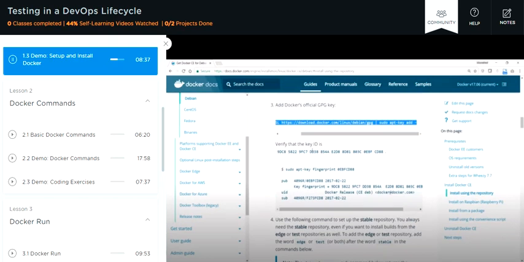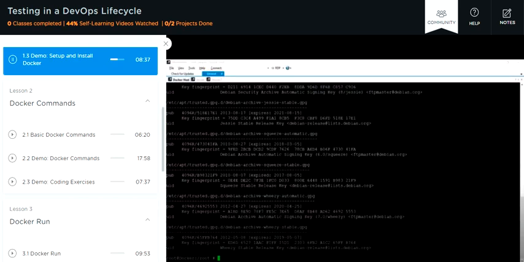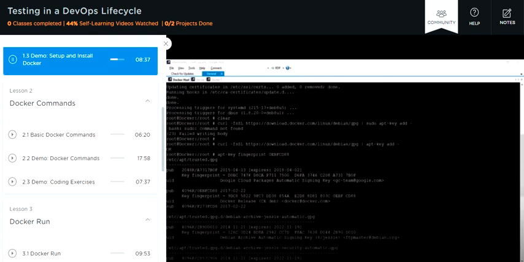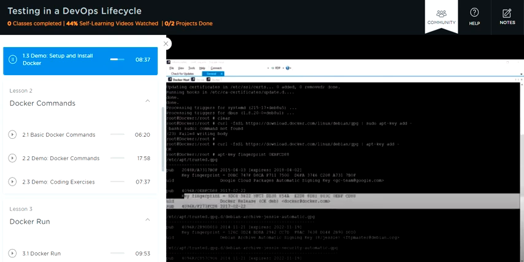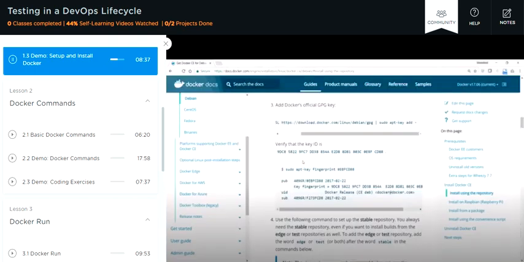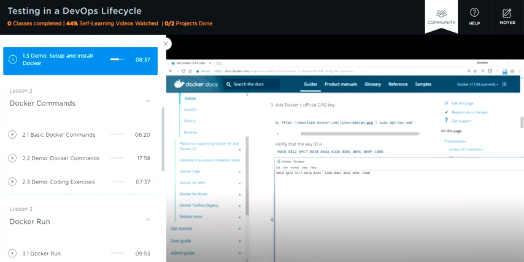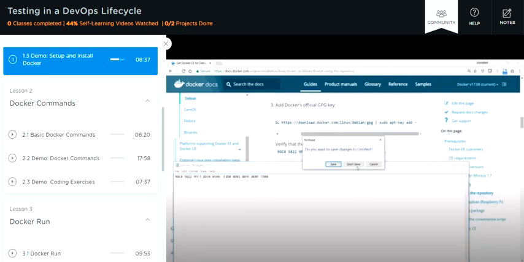And I'm going to verify that the key ID is this. So I'm going to run this command. And if you look at Docker here, get the key fingerprint. And if you were to compare it, you can see that it's the same, so we're good there. The key is the same.